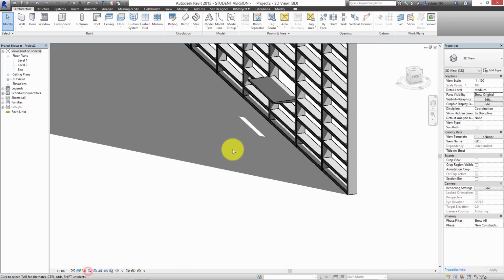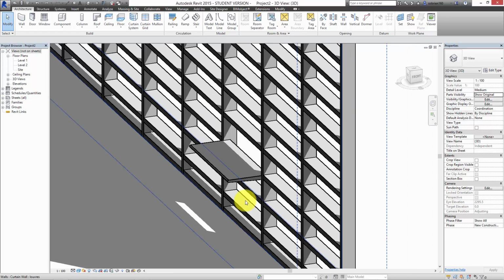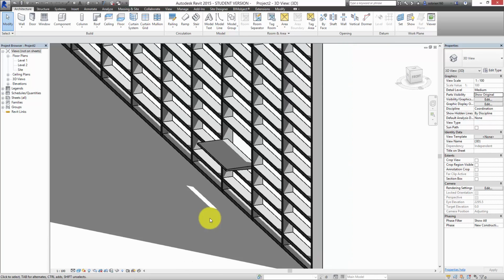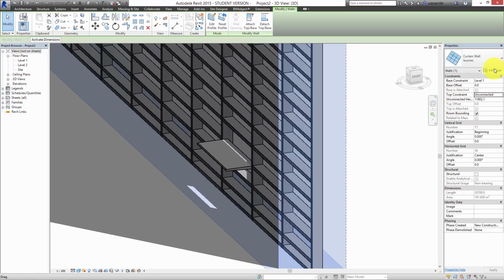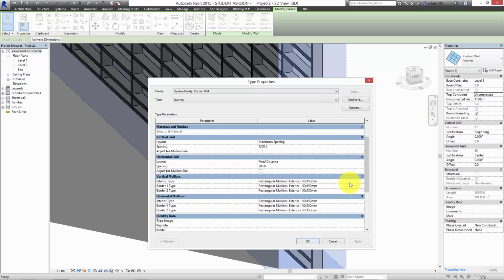Turn the shadows on. Like that. Okay, so now we've done one of them. Now we've made a mullion that we can use again. We've given it the right profile. So all we have to do is go back in and modify the curtain wall and change the type of mullion we want into this new louver type mullion, which is here. Apply.